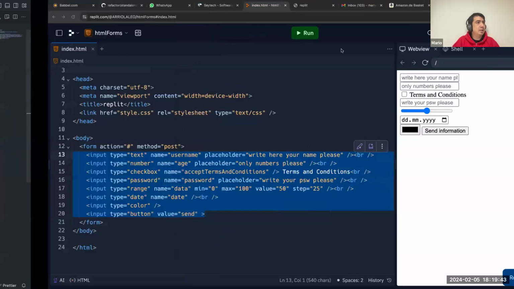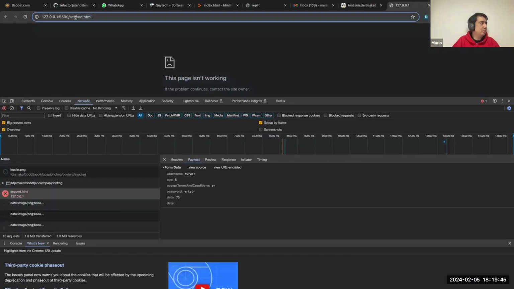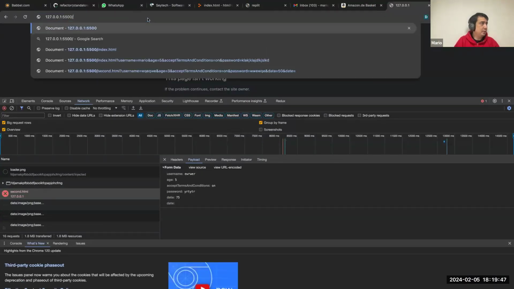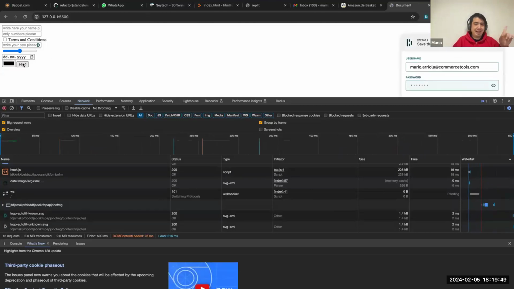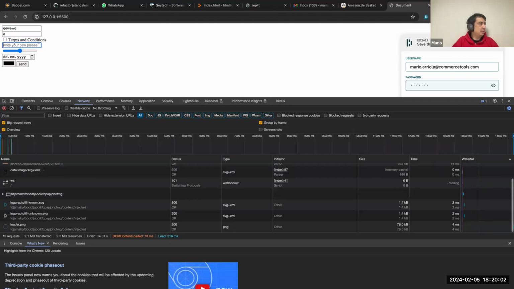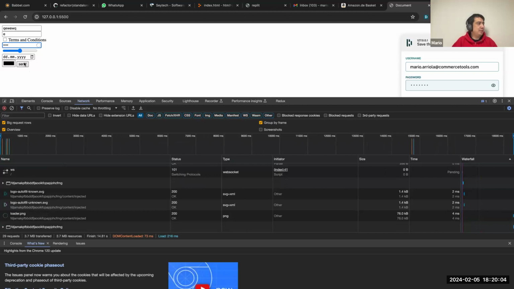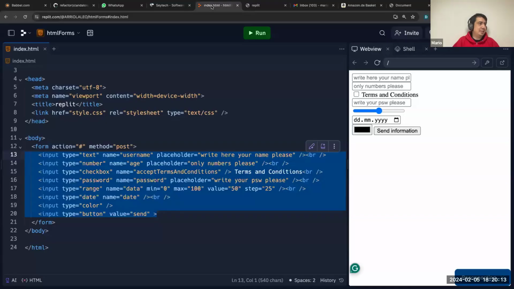Value send. I go to my HTML. I just want to see if everything is looking the same here. And here we have, actually it has to say send. Something over there is not showing. But if I press here, okay, some information. And if I press send, something is happening in this case.